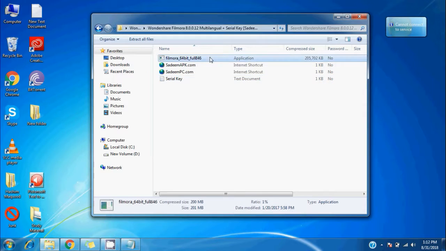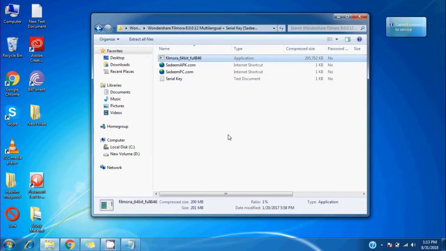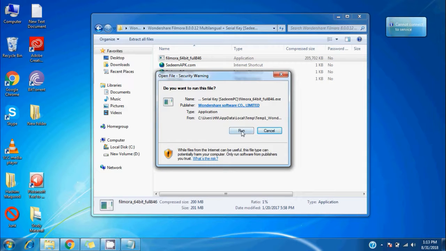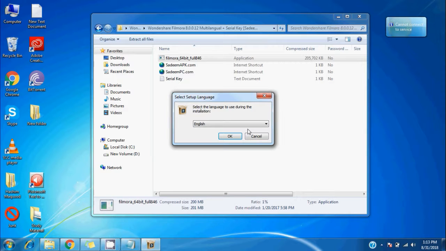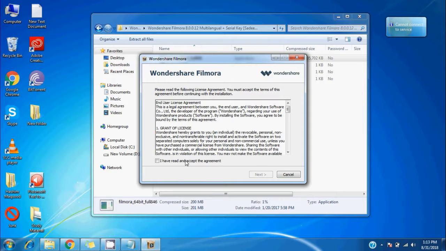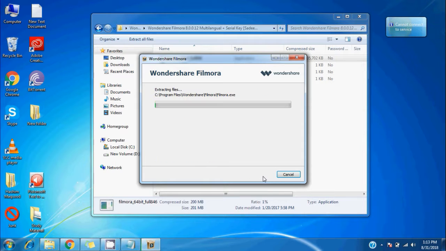Double click on this file. It shows two options: extract and run. Just press run. Now press OK. Accept the agreement and click next. Again next and installation will start. Wait for installation.